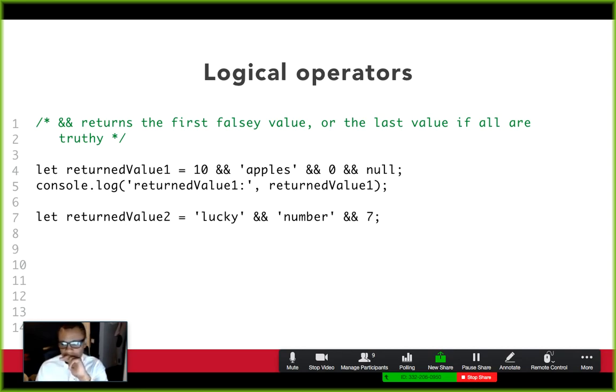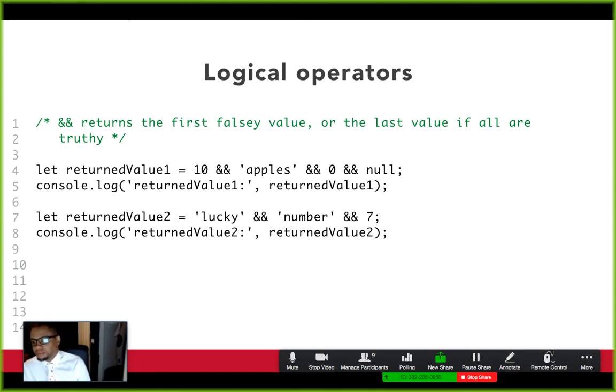Similarly, on line 7, we'll say, great, let's check these 3 things. Is the string lucky truthy? Yes. Let's check the next thing. Is the string number truthy? Yes. And lastly, is the number 7 truthy? The answer is yes as well. So I'm going to give you back 7.